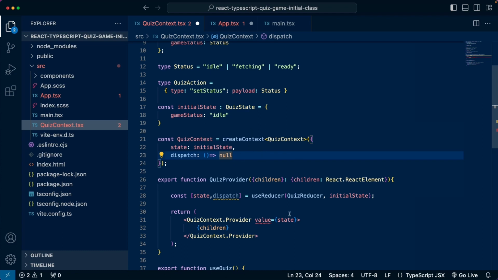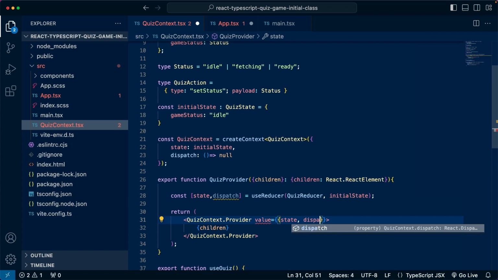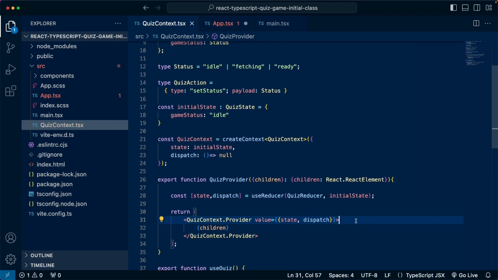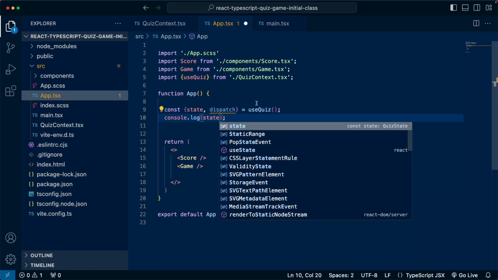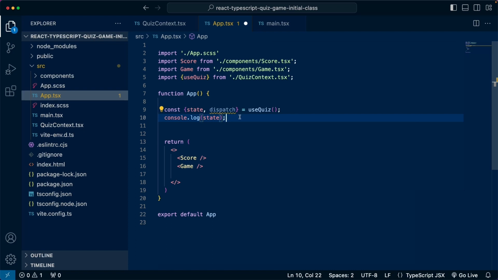Okay, so now that this is done, instead of passing the state here, we are going to pass an object, and the object will have both the state and dispatch. And now that this is done, we can go back to the App component. And now we have an error because it's telling us that these elements are unused. So let's use the state right here. So as you can see, we don't have any error for the state anymore. And now we can just try to use dispatch.